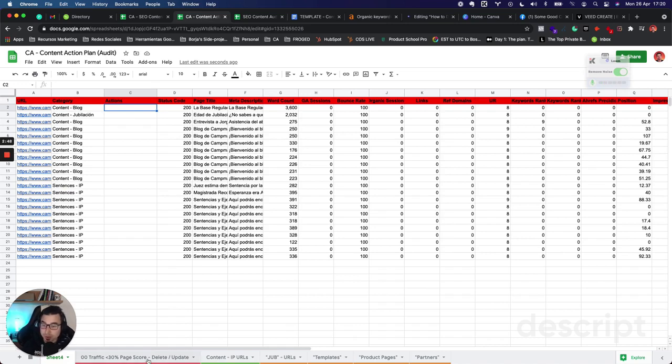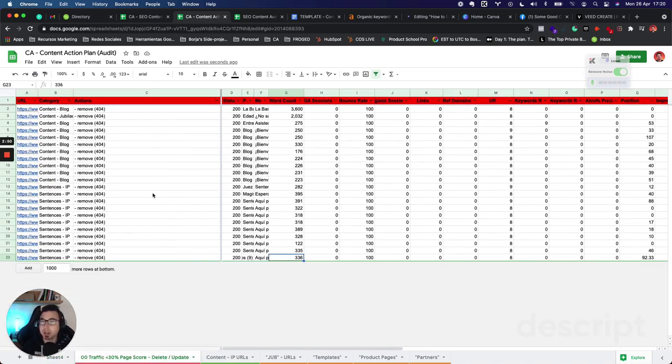Once you have finished, you will have something like this. In this case, for me, it was very easy. These are pages that don't make any sense anymore for this website, so I'm removing them all. But yes, this is what you have to do: review them all one by one and outline the next actions based on what you have seen.